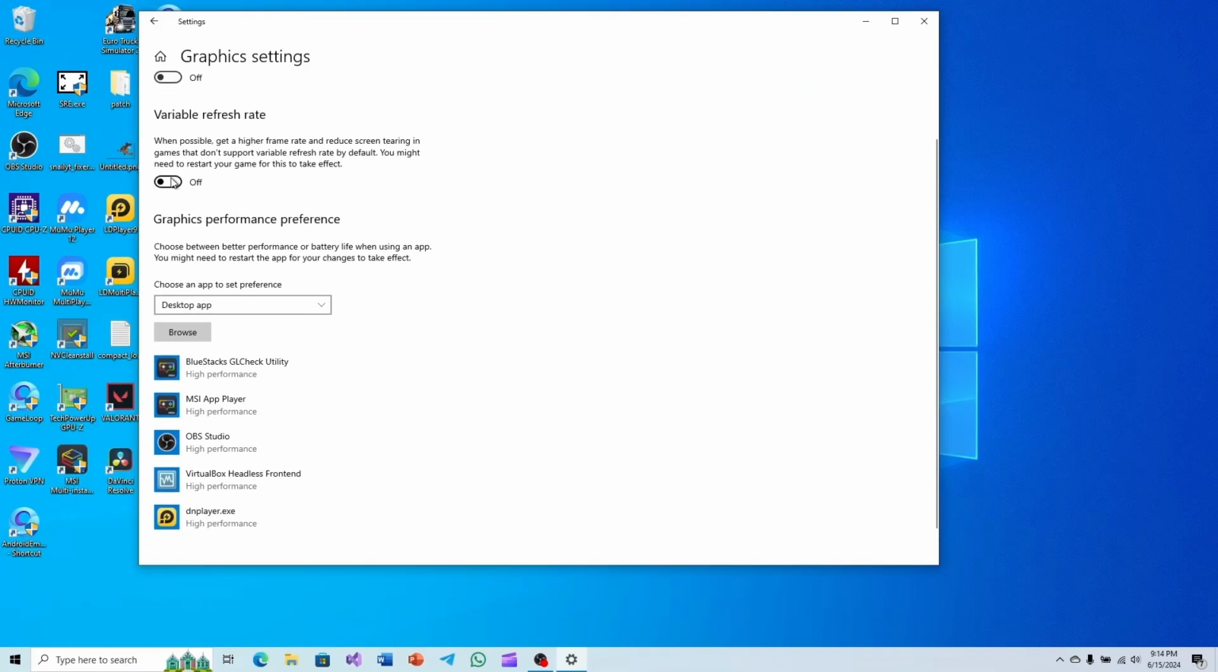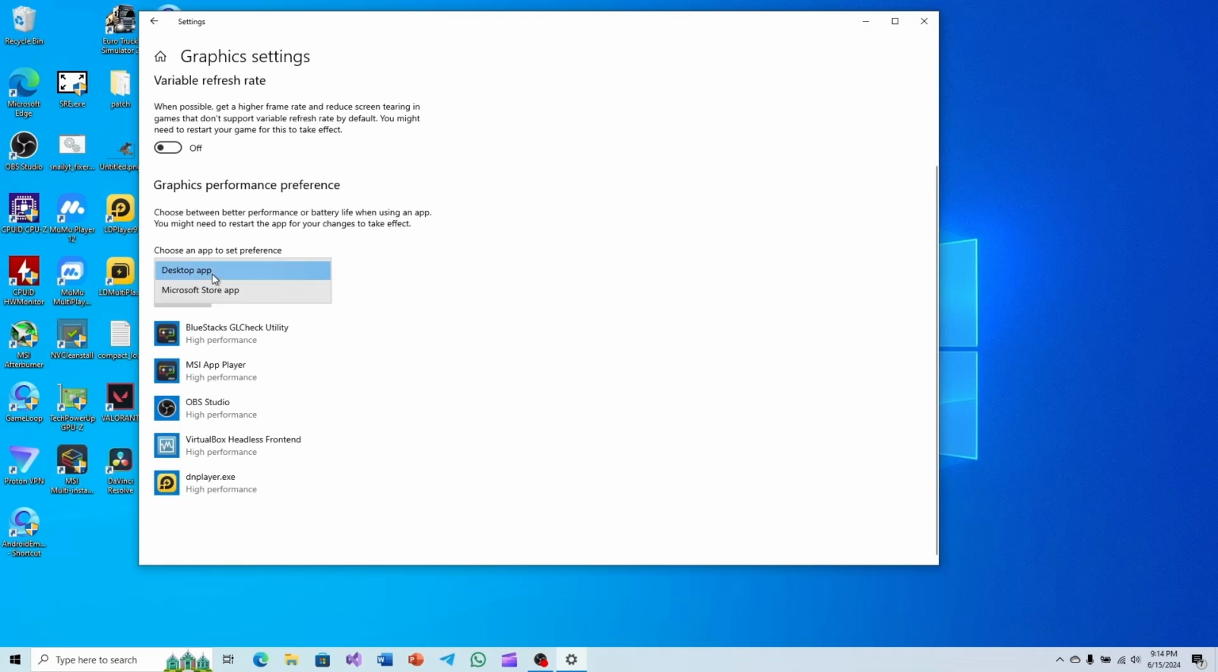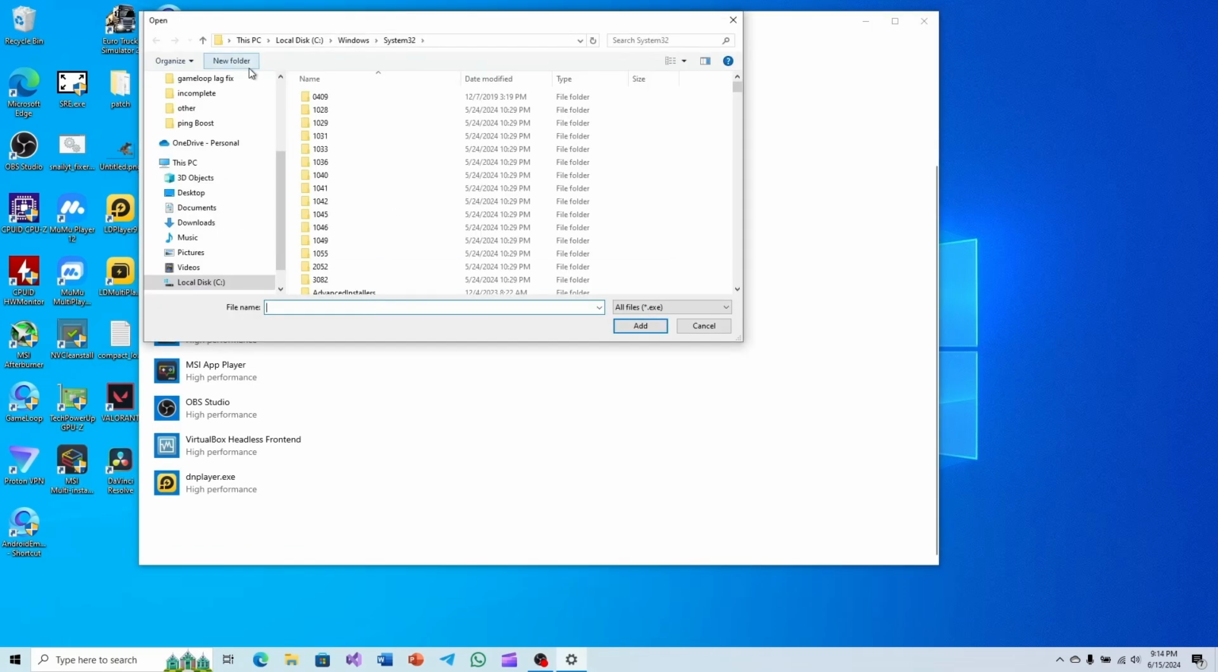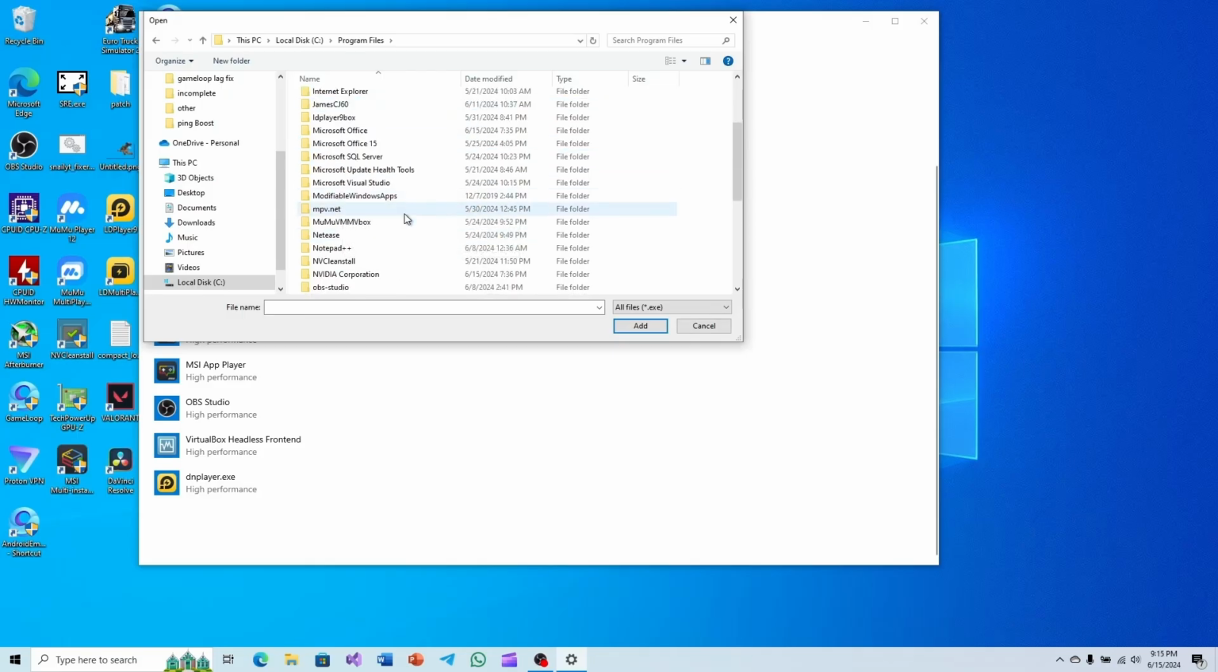Variable refresh rate eliminates game tearing if you enable it, but it also adds latency. If you turn this off, your game will not become much more responsive, but the bullets would connect better, as variable refresh rate adds a bit of latency. Now in graphics performance preference, select desktop app, click on browse, and now go to the GameLoop installation directory. I have installed it in C drive Program Files, and yours would be installed in Program Files too.